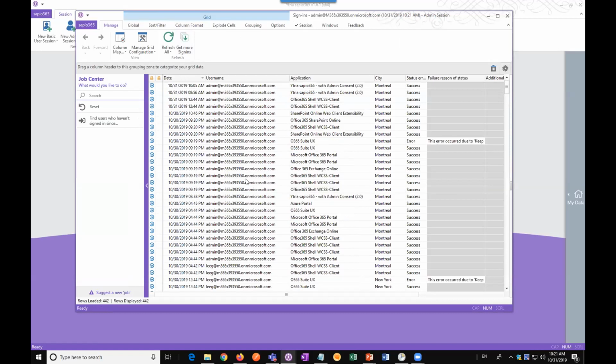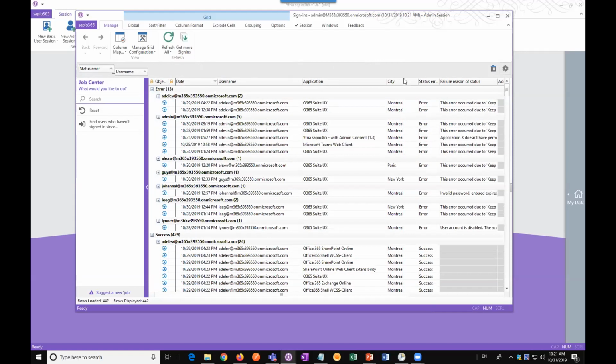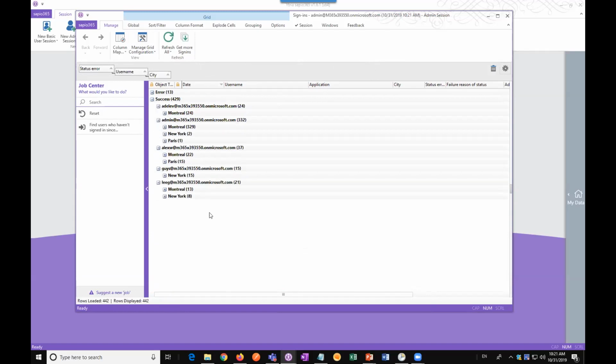And from here, I can just see, hey, let me see who's had successful sign-in and from which city. So you can see that all these guys have been signing in, and some of them have been signing in from different cities within the same week. And it's a very interesting thing because it'll kind of alert you to maybe some potential password thefts or something like that. Of course, or just these people are using VPNs like I did to set this up.